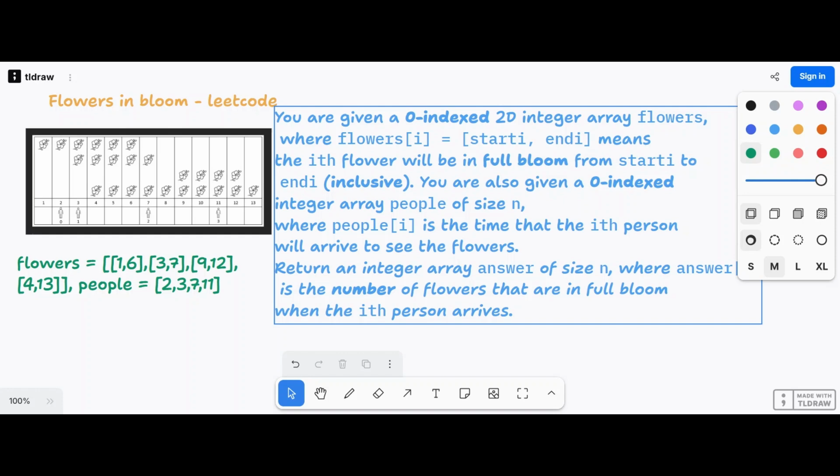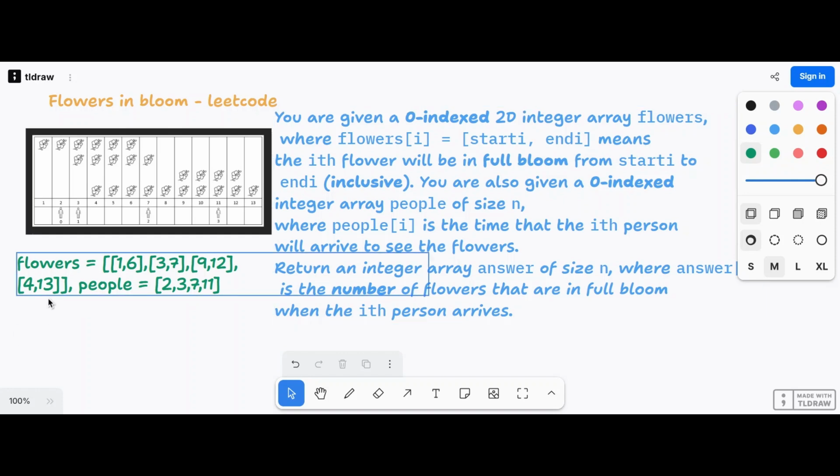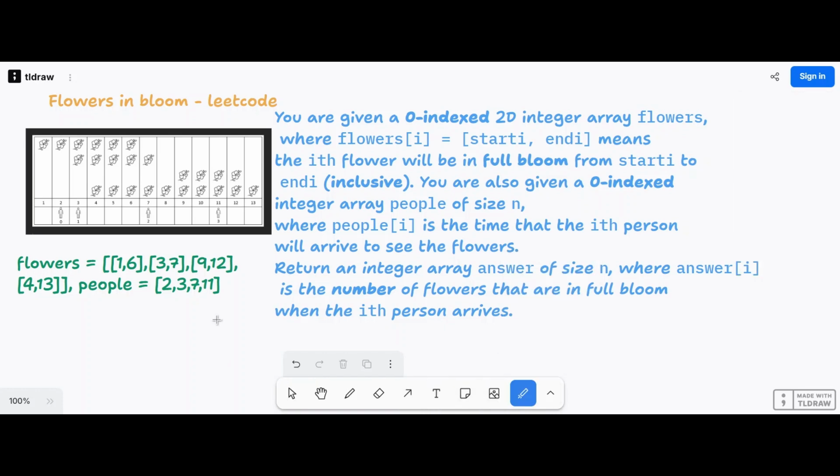You're also given a zero indexed integer array people of size n. This is the people array of size n, and it is the time that the ith person will arrive to see the flowers. At that time, the people will come to see the flowers. So we have to return an integer array of exactly size n, where n is the people size. So this is 4. So we have to return an array of size 4, where if the 0th person comes, and he is standing at the 2nd position, how many flowers can he see. So we have to return the number of flowers that are in full bloom when the ith person arrives.